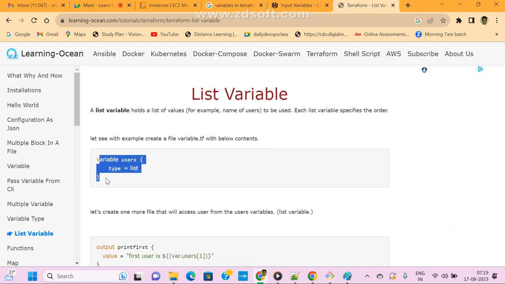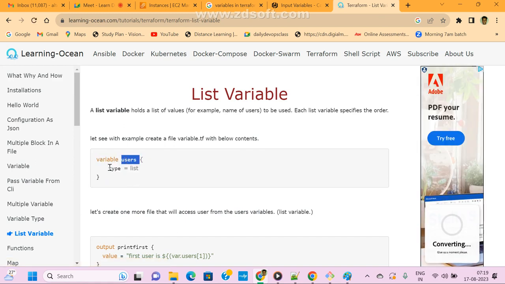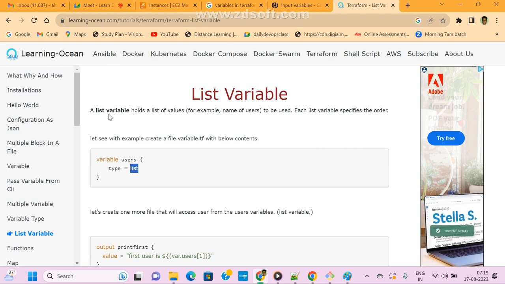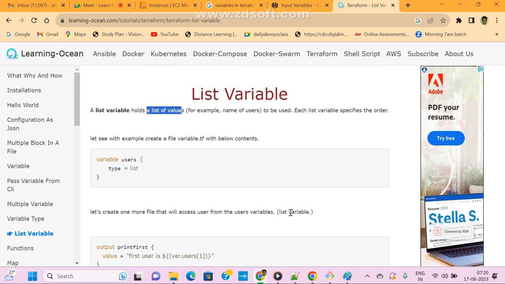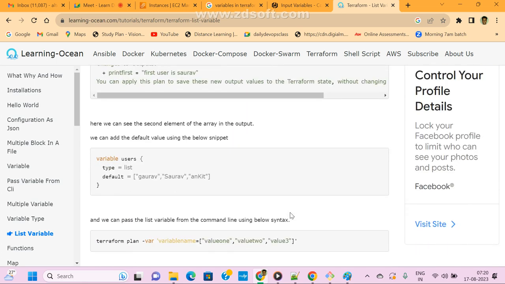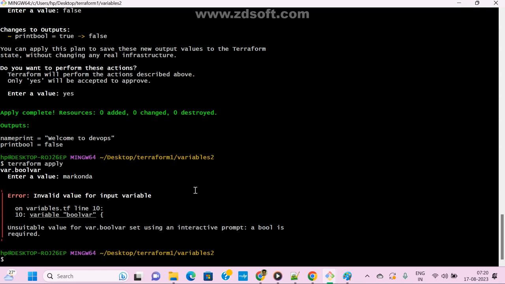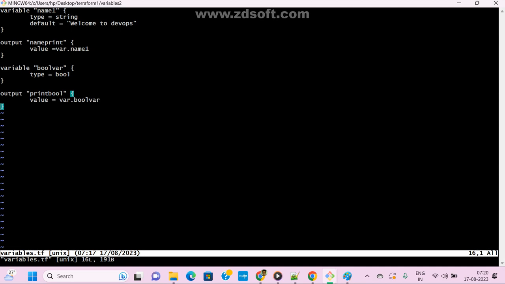This is the syntax. Variable users. We can give any name. Type equal to list. A list variable holds a list of values. Now got it? A list variable holds what? A list of values. Now see here how we can declare. I'm copying the same thing only. So let's come to here. Edit. Now go to here. Insert. I am declaring list variables.